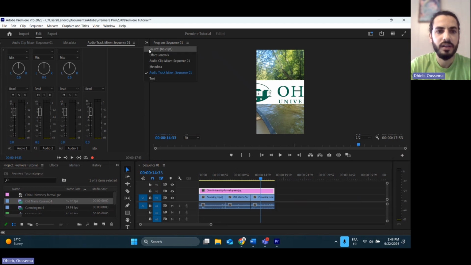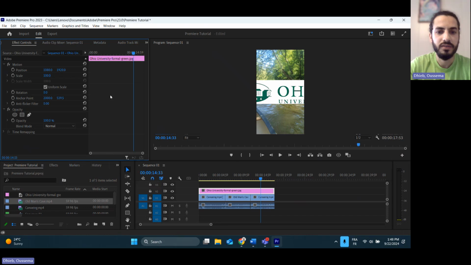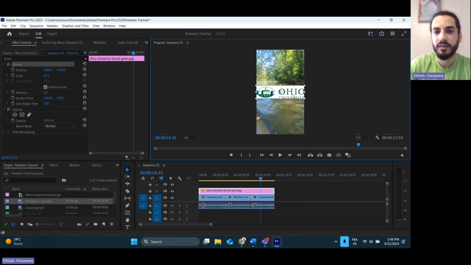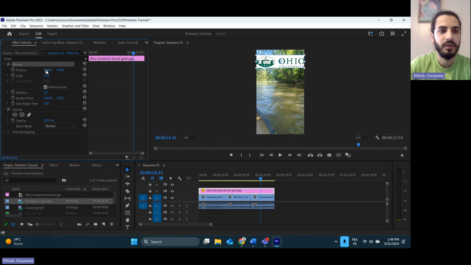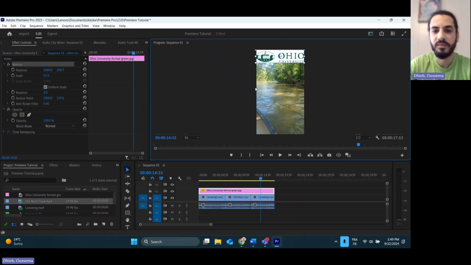So over here I'll go to Effects Control. I have this logo or image selected, so I'll just go to Scale, and maybe 55 would be better. And to move it, I can either click on it right here in the monitor and drag it, or you can also use the position settings, and you can always Control Z to cancel your actions if you make a mistake.